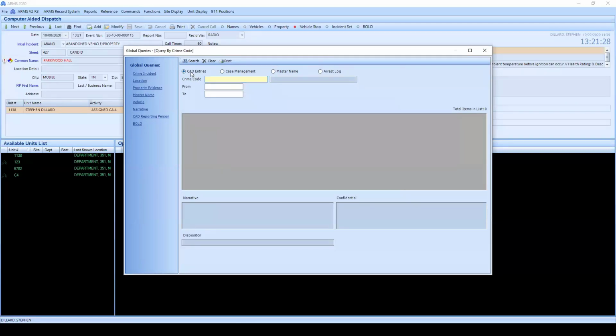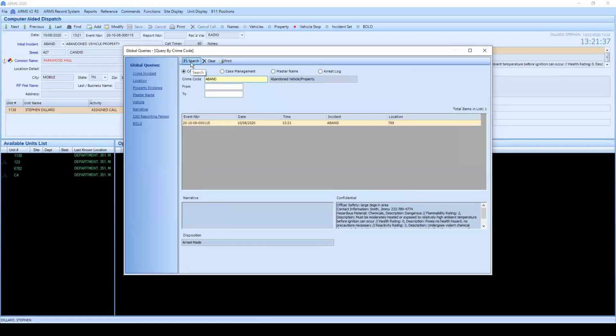So in this case, we'll go back to CAD entries, and maybe we'll look for abandoned vehicle or property, just like we have open in the background there. And it's going to show us all of our CAD entries there that use that crime code. We can scroll through. If we had more entries, we could go through this list and click on them individually to view the narrative and the confidential information there for it.